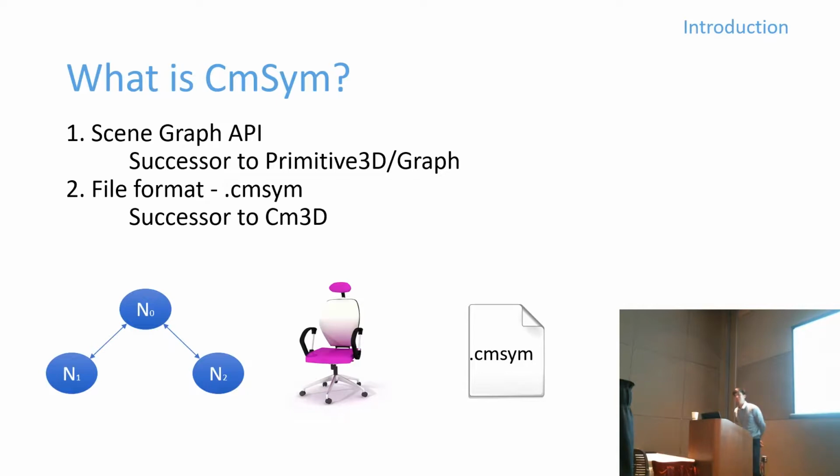So what is CmSYM? In the words of the creator, CmSYM was originally designed to just be a file format, a successor to CM3D. But it has slowly grown to be a much bigger project. It's also now a scene graph API. What that means is that it's an API that represents both 3D and 2D at the same time. You know how in CM you have to code your primitive 3D and graphs separately, right? But with CmSYM, you just do it once, and then you get both your 2D and 3D.